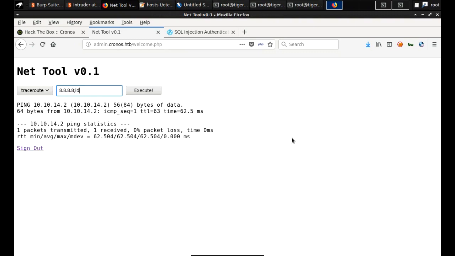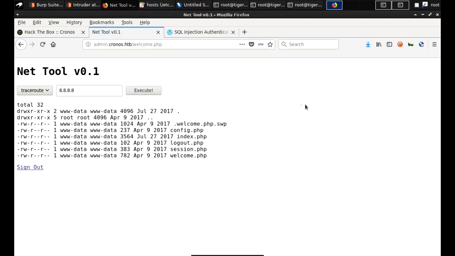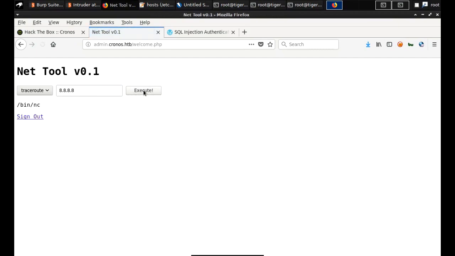Appending with the ID command, we can see the current user, and using ls -la, we can list and see the permissions of the files in the top level directory of the web application. Let's use the which command and see if netcat is installed. Yep, netcat is installed, so we should be able to get a reverse shell on this machine.